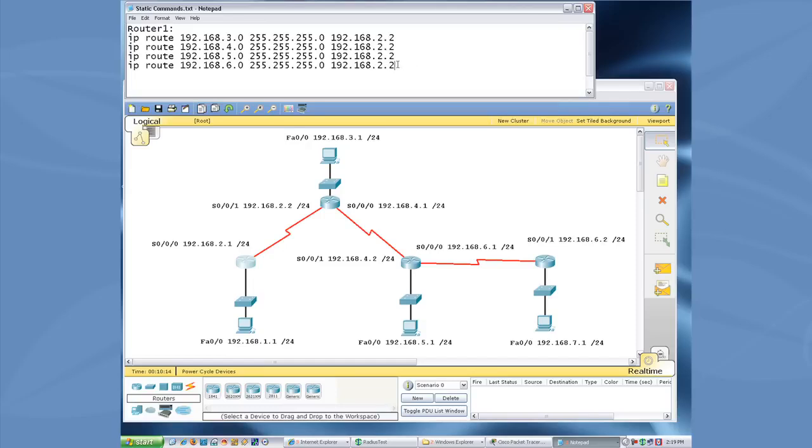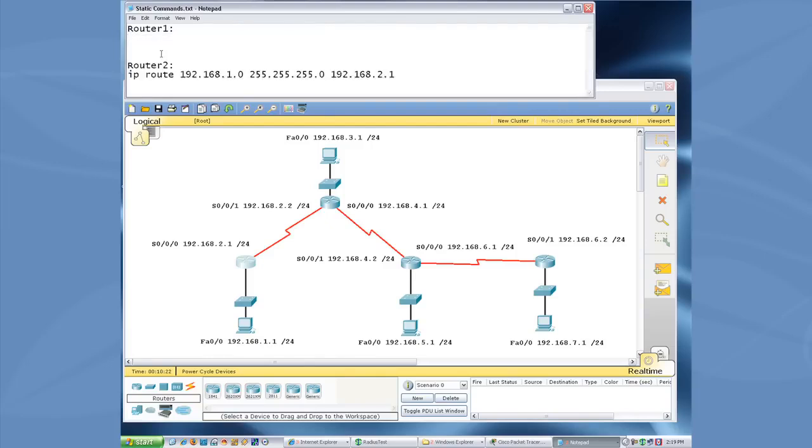So instead of doing all these different statements, what we're going to use is a default route. So we can get rid of all of these, and our new command is going to be IP route, and then we specify a set of 4 zeros to indicate any IP address, and a subnet mask that indicates any network, all zeros. And then we have to tell it where you want that to go. In this case, 192.168.2.2 if we're configuring this on router 1.